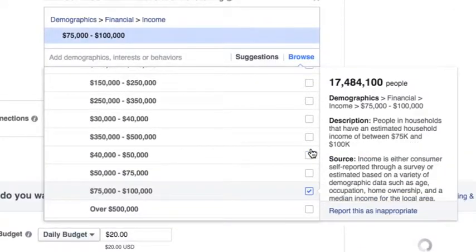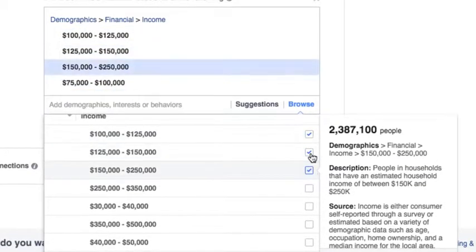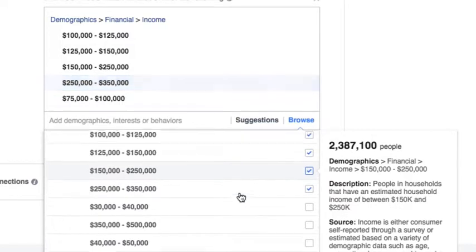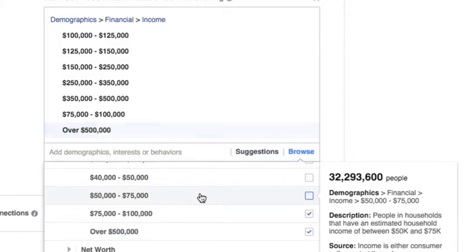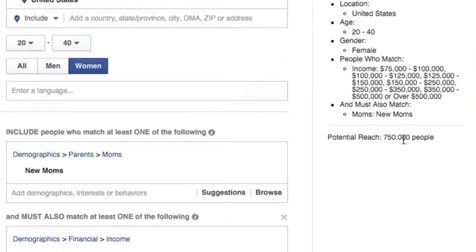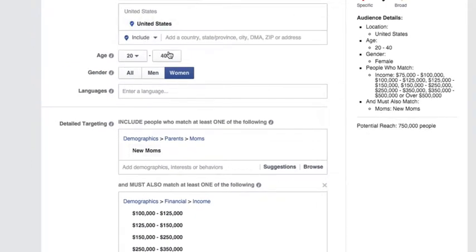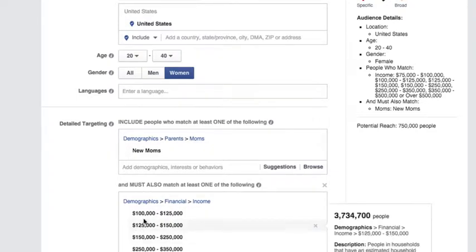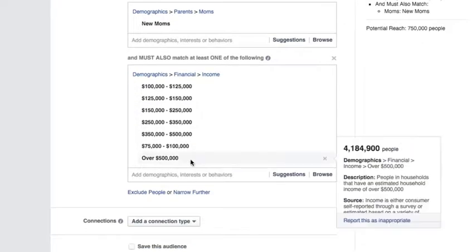So I'll click on 75. I will click on 100 and 125, 150, 250, 350 to 400, and over 500. So if we were to go here now, we see we have 750 new moms in the United States between 20 and 40 years old who earn over $75,000 per year, all the way from $75,000 up to over $500,000, which at this stage is the highest income level you can choose on Facebook.